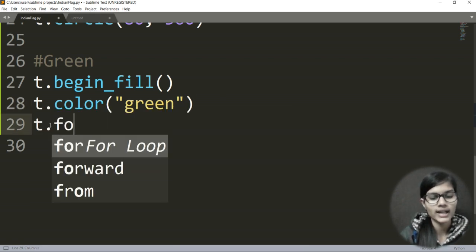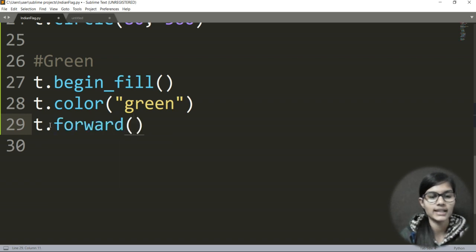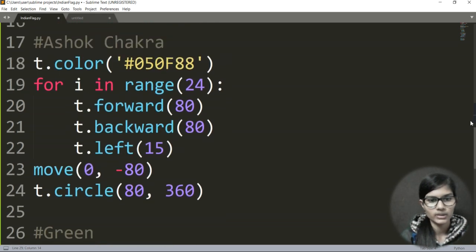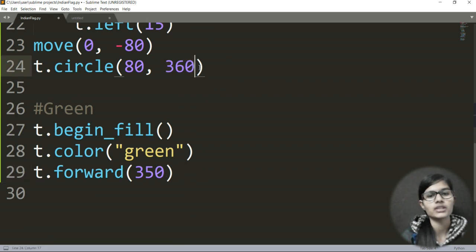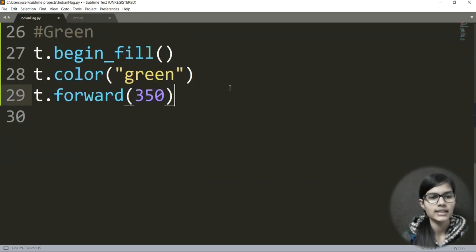Now what I am going to do here is pass some dimensions again. Firstly, the dimension I would be passing is t dot forward, and I would be writing 350. Why? Okay, just let me go this side. My circle was of 350. After making that circle, I need to go some lines below, and after that I need to start making that rectangle. So that is why I use this 350. As you have seen, the line would start just from the circle only. So that is why I have used this 350 here. I hope you got why I have used it.